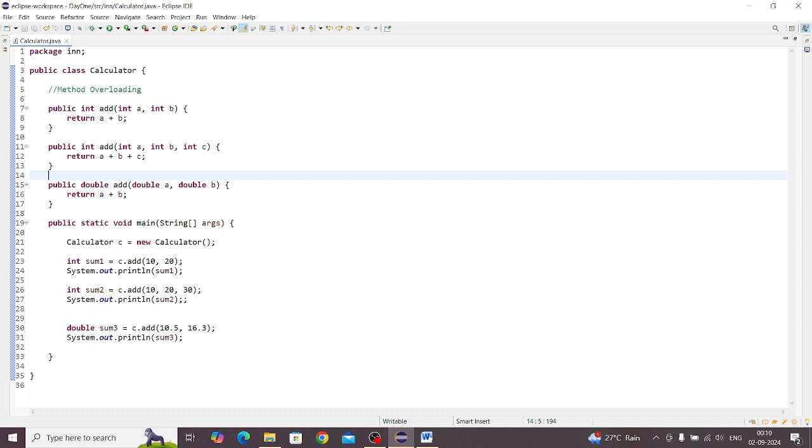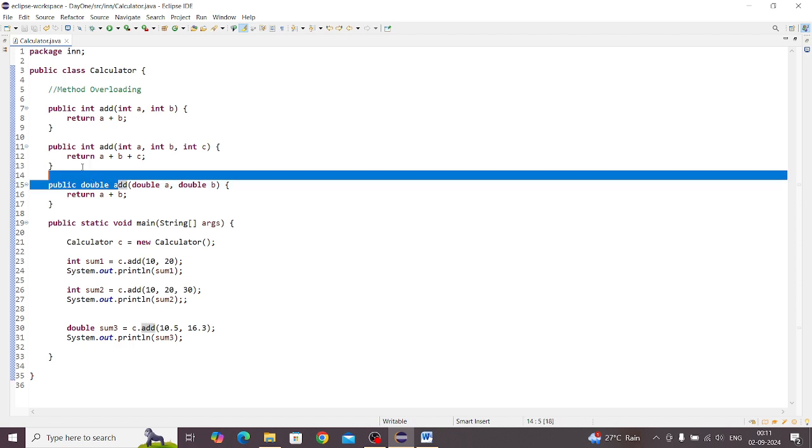Okay, there are some key points to remember for method overloading. Method overloading allows you to define multiple methods with the same name but different parameter lists. The return type can be different, but the parameter list must be different for the method to be considered overloaded. Overloading improves code readability and allows methods to handle different types of input. Here we are getting the int one and then the double one. Okay, this is method overloading.